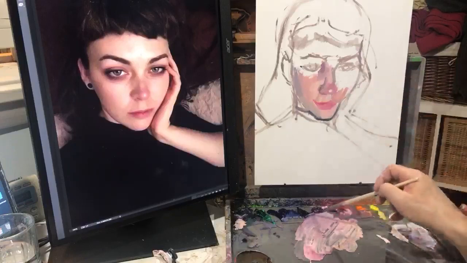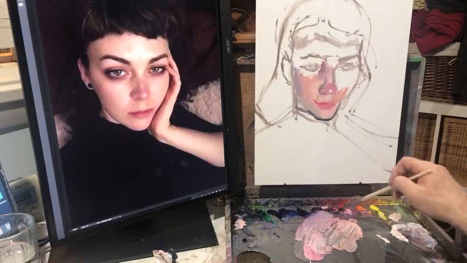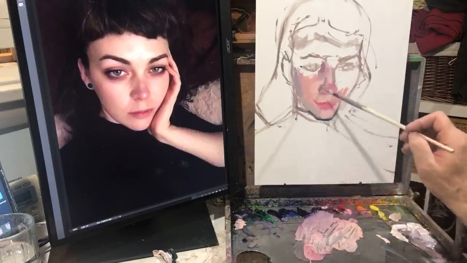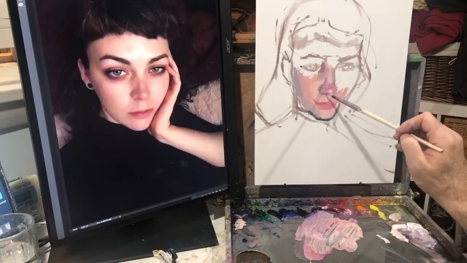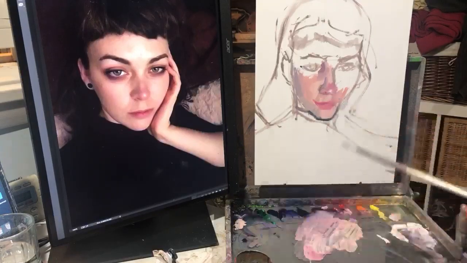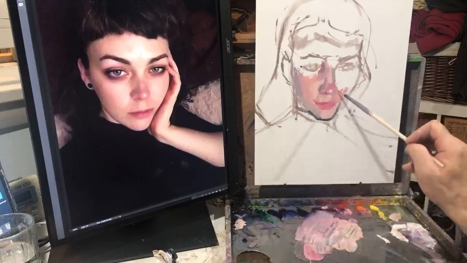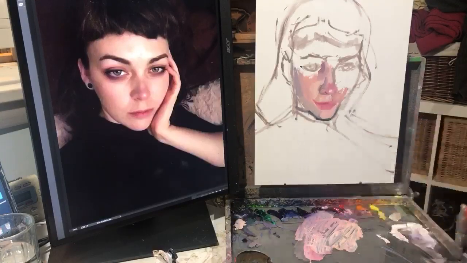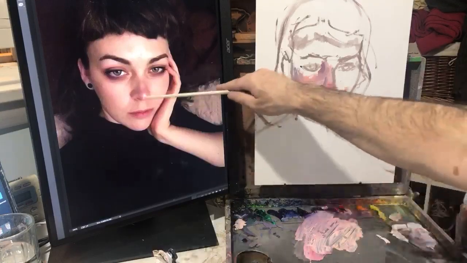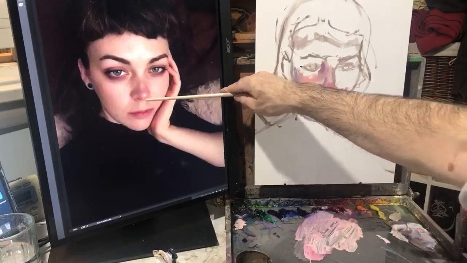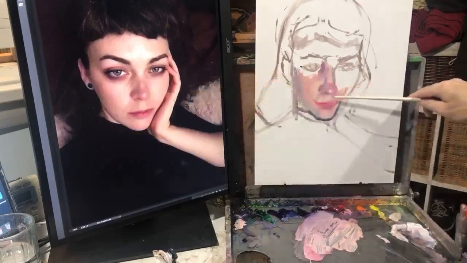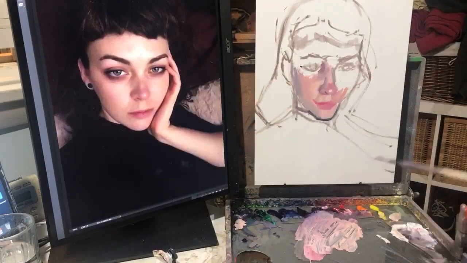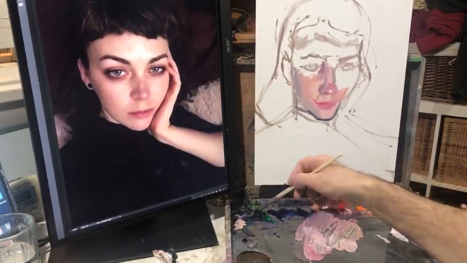Okay, and I'm just going to indicate where her nostril is. Something right like that. And then I'm going to check the placement of this. So the bottom of the tip of her nose, that's just right on. Okay, so I feel very confident about that.